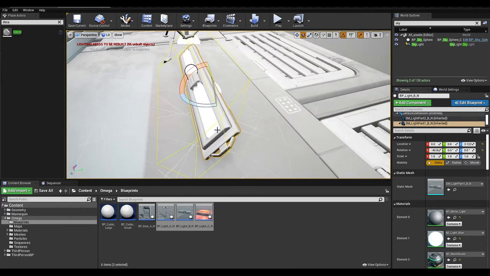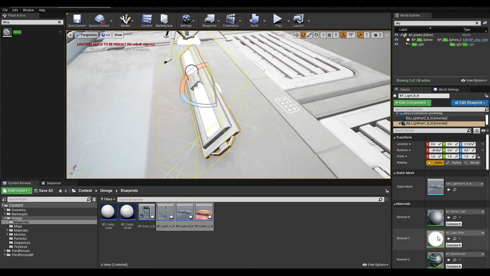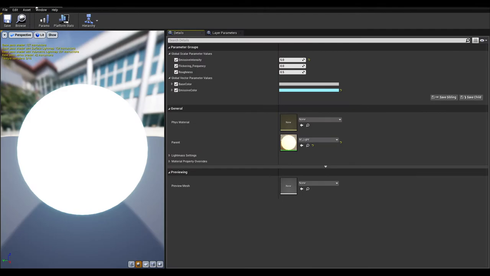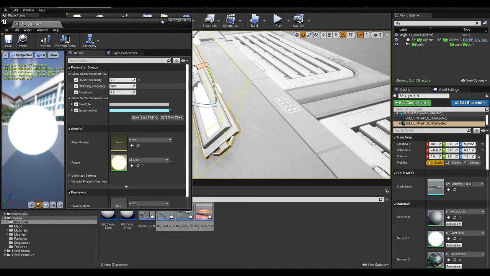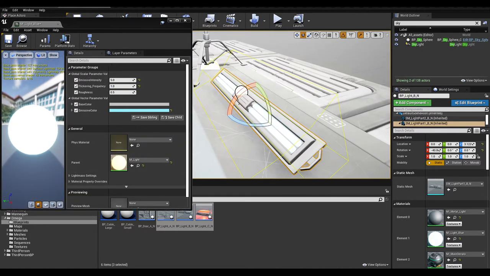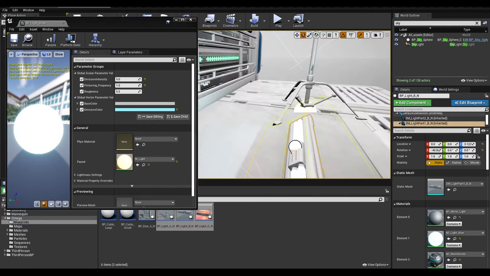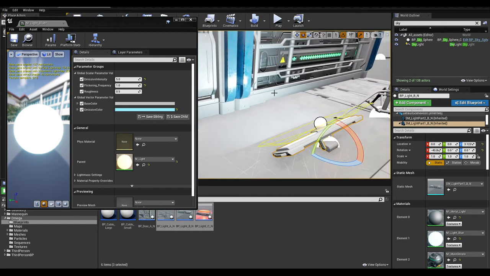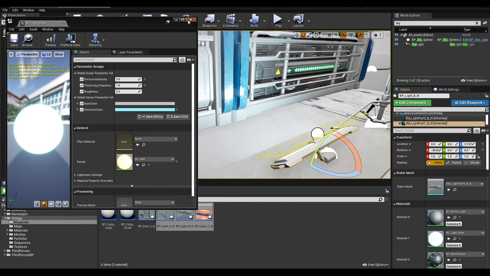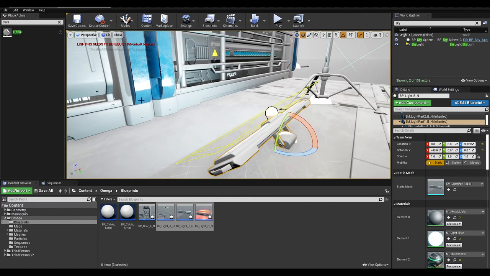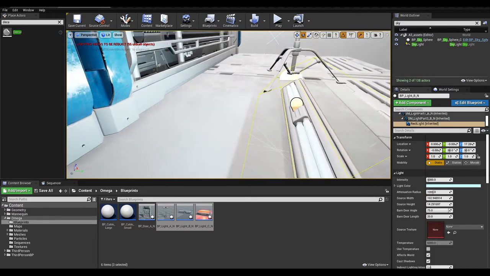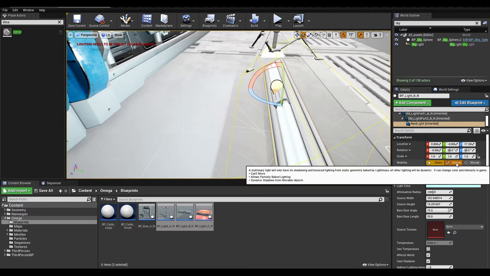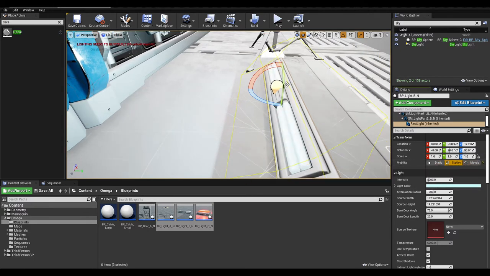To do this, we have to go to material of our lamps. We have the flickering frequency here. And I'm gonna make it 1. You can see that these lamps started flickering. But if we look at the light source, we can see that it doesn't flicker at all. To fix it, I'm gonna use light function material. And let's select our light source. I'm gonna switch it to stationary or movable mode to make it flicker.